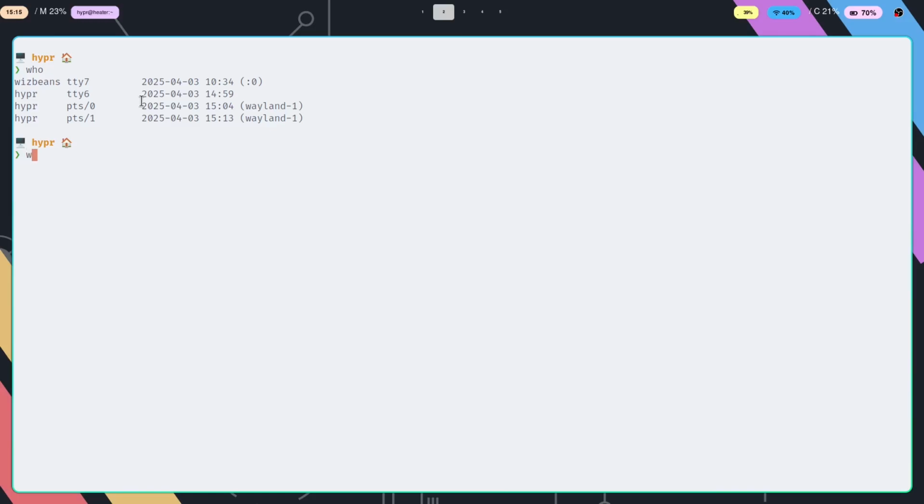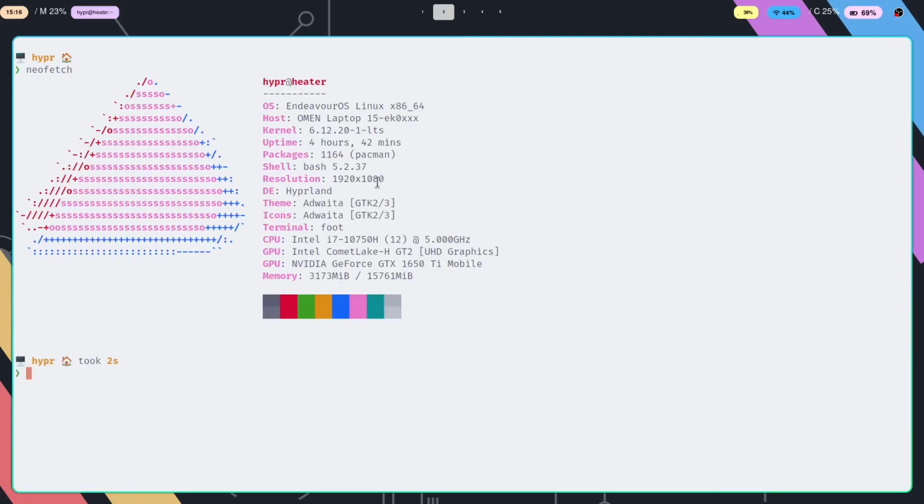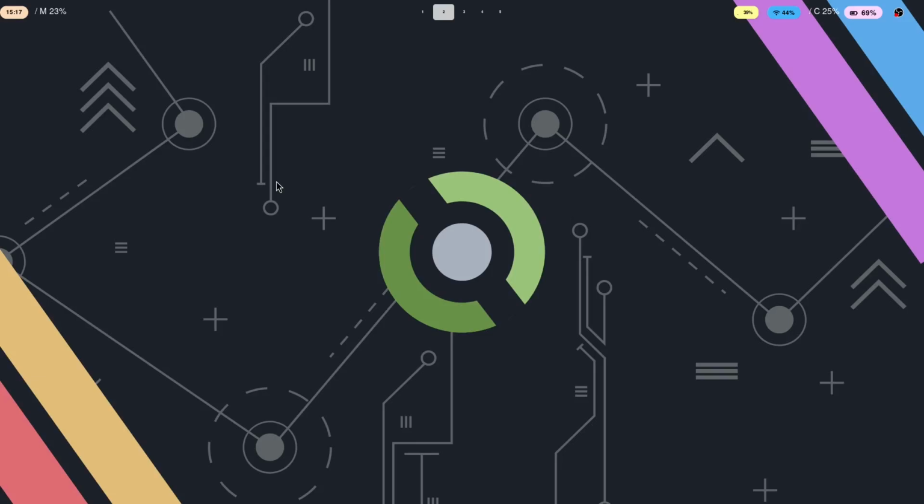Also, if I want to specifically see which user I am on, I can write whoami. It will tell me I am Hypr. If I was on i3, it would tell me WizBeans. Likewise it will work. Now if I do neofetch, it tells my OS name, it tells everything out there. It tells me DE is Hyprland. So in this way you can experience many different tiling WMs by creating new users. It is also advisable to do so.